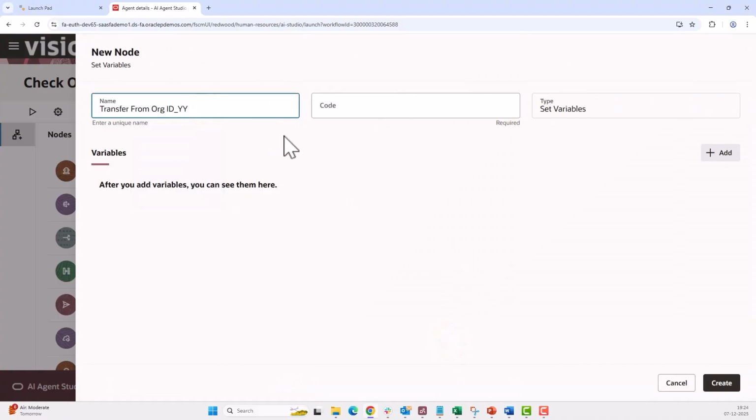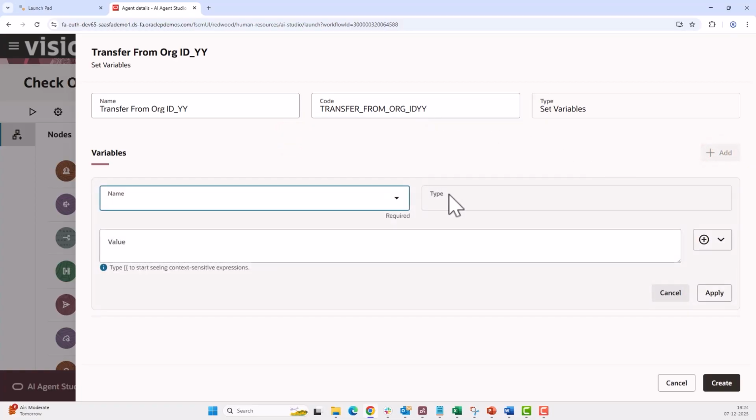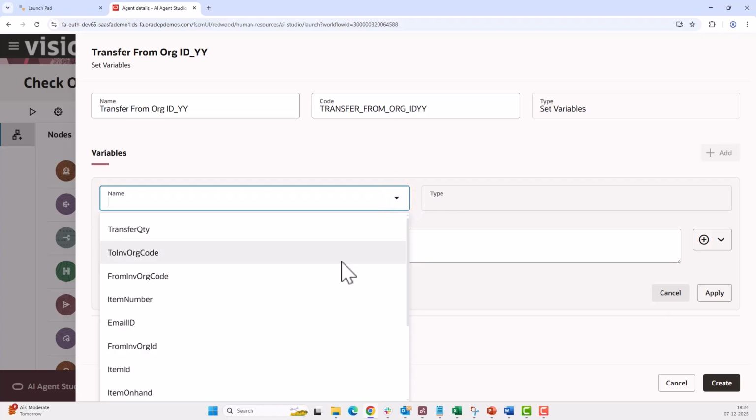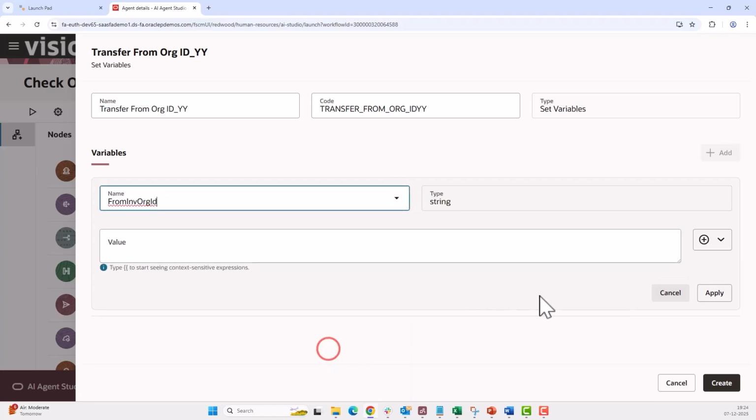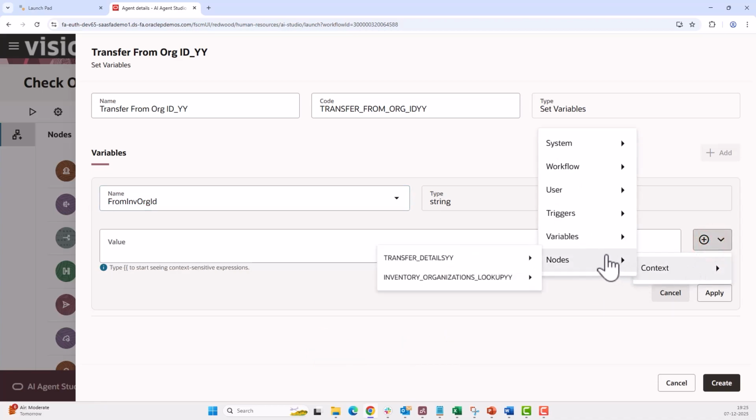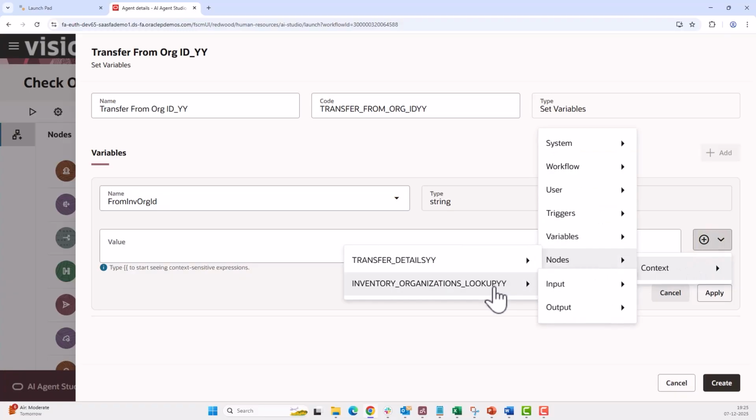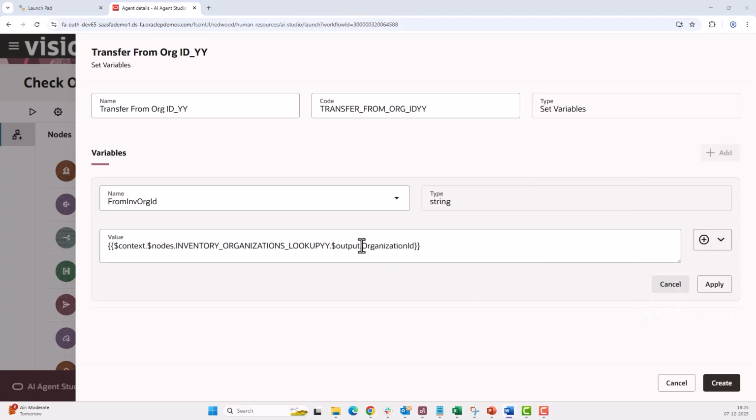Enter the name as provided in the activity guide and watch the code get defaulted according to the name. Proceed to add the variable which is also provided as part of the activity guide. Select the variable as from inventory org ID and in value, use the insert expression option to go to context, nodes, the inventory organization lookup node, which was the previous one which we created, and from its output, select organization ID.